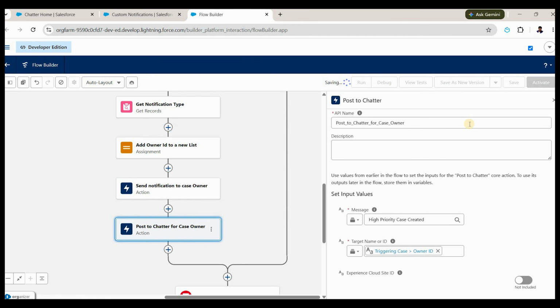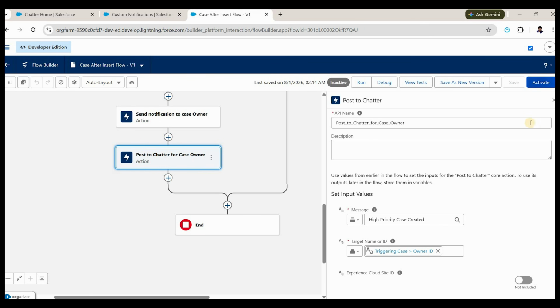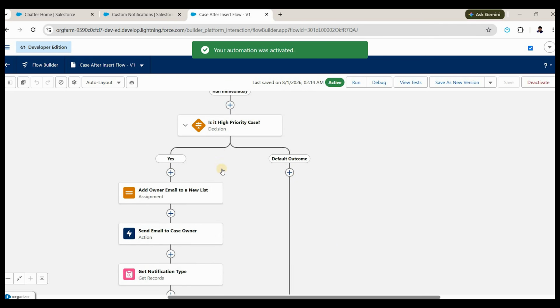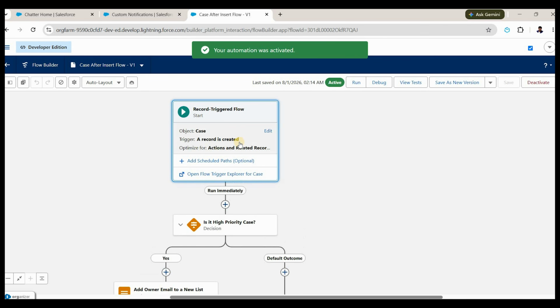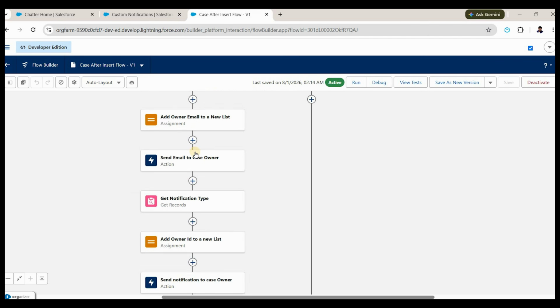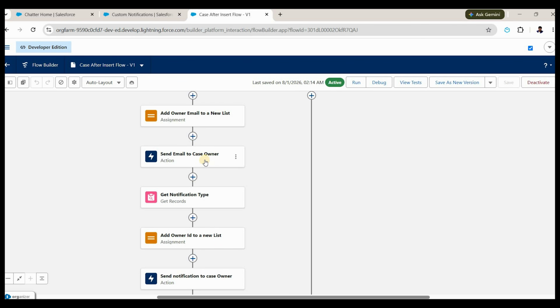Save. Hopefully no errors, and click on activate. So what we have done? If it is a high priority case, when a case is getting created, we are sending an email. So this email needs owner email in a list. That's how email action works. So we are assigning owner email into a list and then assign that list into this respective action. So email is sent to this case owner.